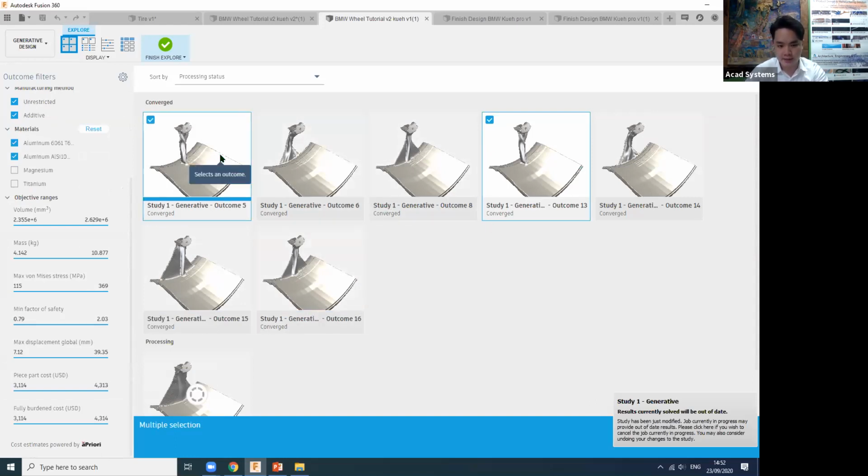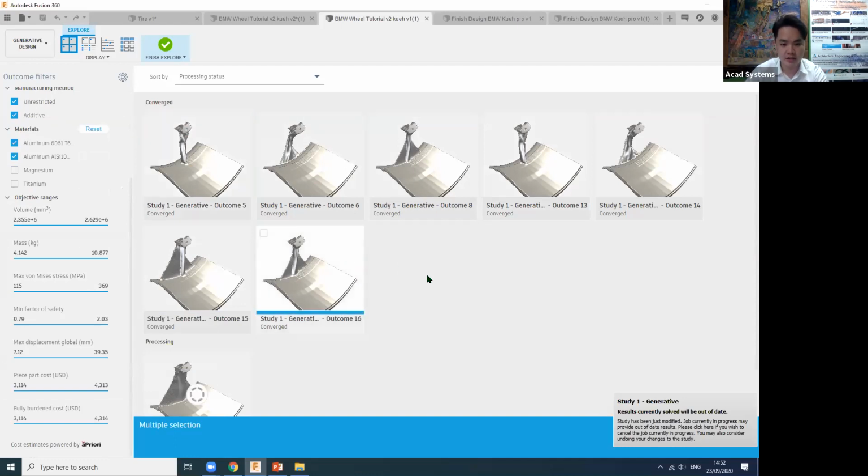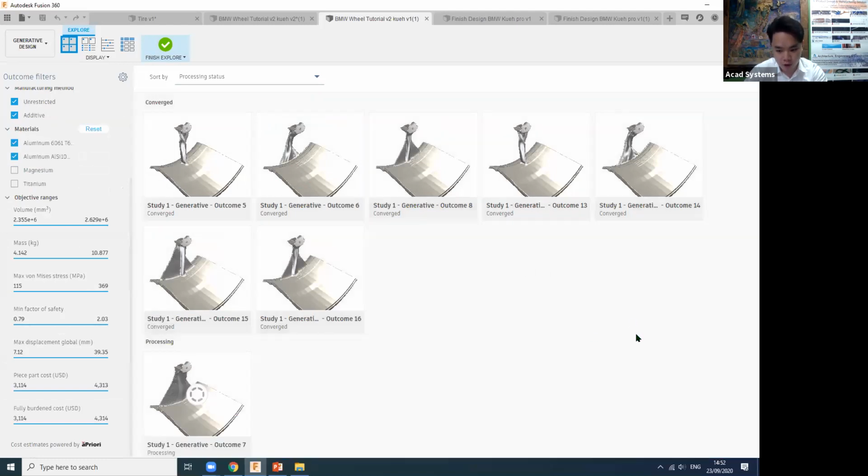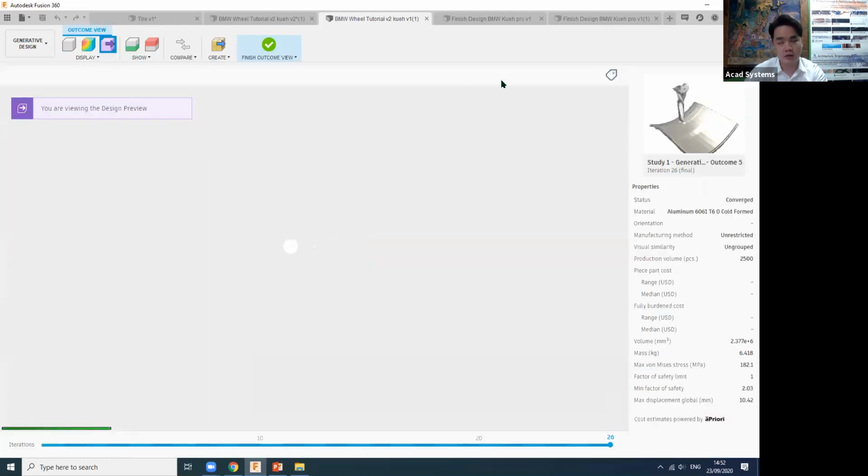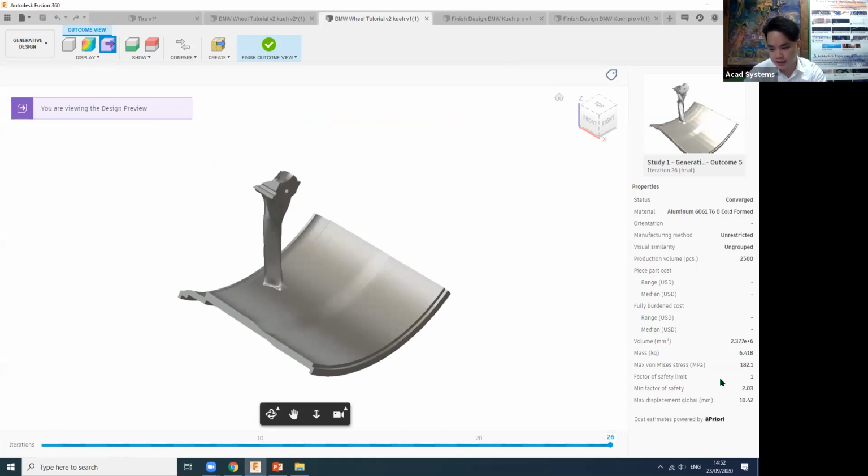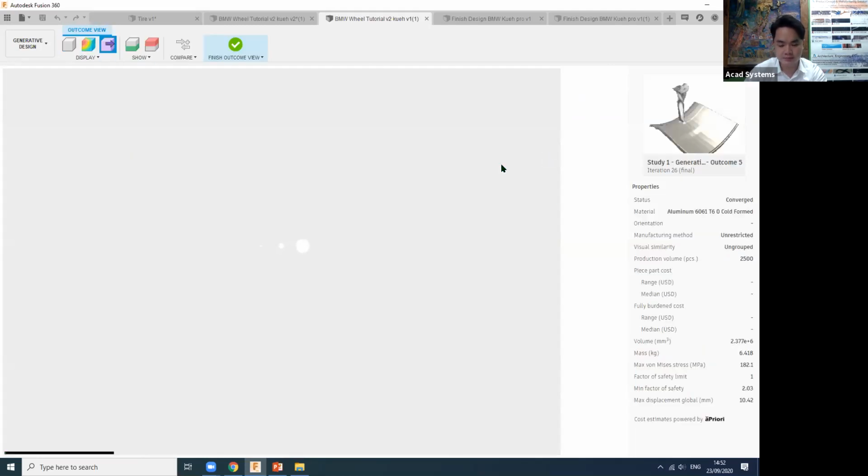We want to compare, maybe choosing one of them to compare in terms of the cost, or also the material. Okay, the first thing you see on the right side here is all the information that you've done here. You can see the material, textile, similarity, production volume, and also the volume or the mass. So if you want to compare, you can just click the other one.